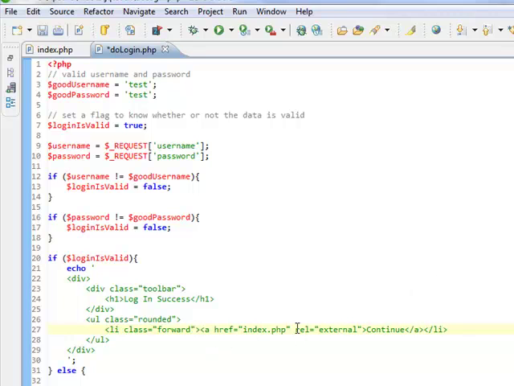So what this link is going to do is it's going to send us back to our index page when they click on that link, and we do an external here. It's very important that we do that because that will actually refresh the browser. Since we're doing cookies, we're going to set cookies here, and the browser actually has to refresh in order to access those cookies that we're setting.